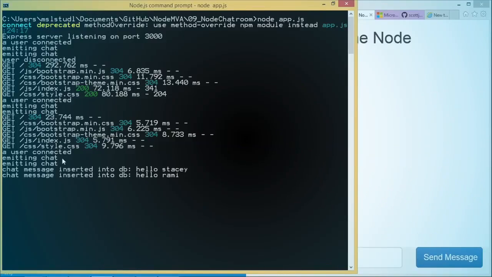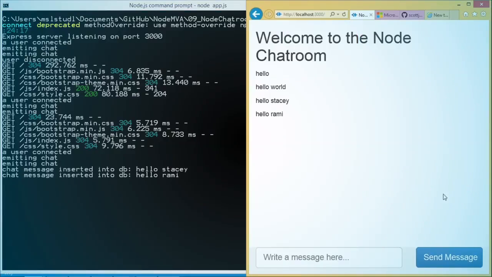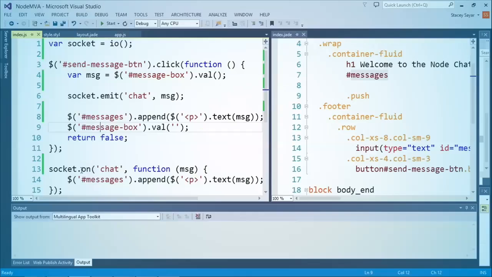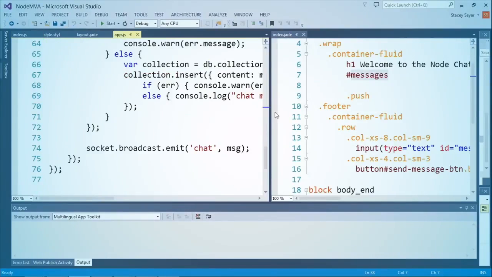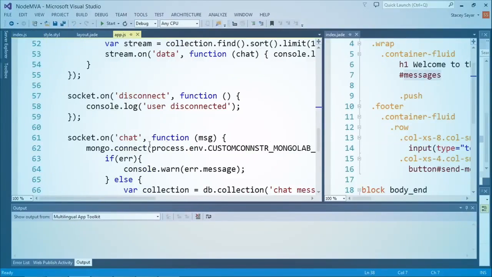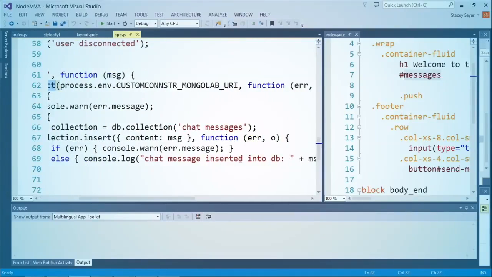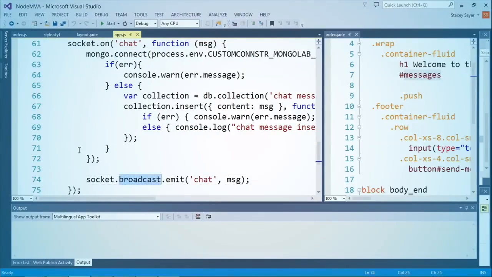So let me show you what's happening on the console window. The minute this message is sent using the socket emit function, you can see that it's being inserted into the database. That's because if we go back to our app.js file, you'll see right at the top, here's my socket on chat engine, Mongo Connect. The minute I get a message, connect to Mongo, insert it into my database, and then write this message saying chat inserted. And then, of course, broadcast it to everybody else.